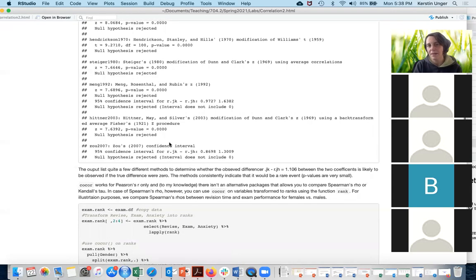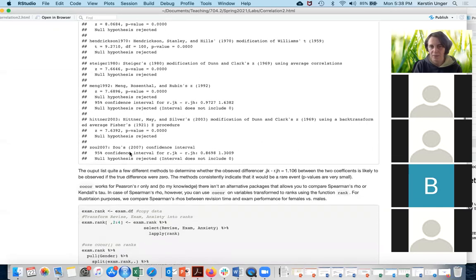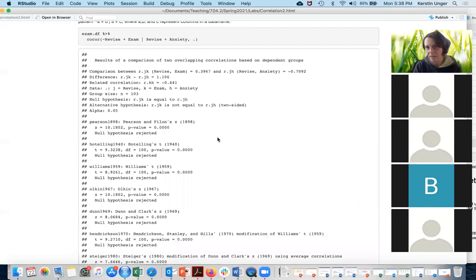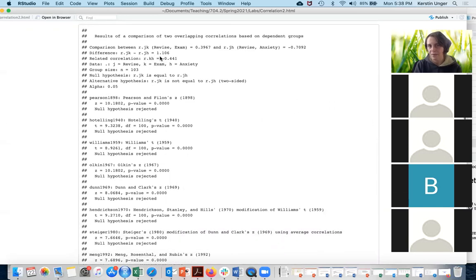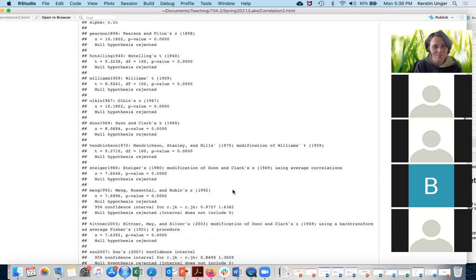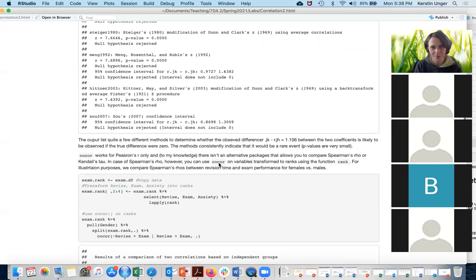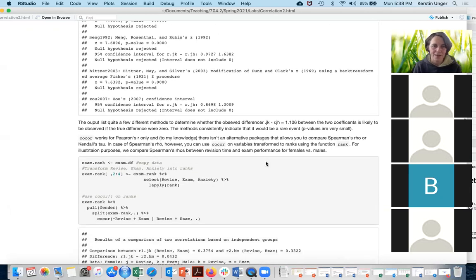Okay, but in this case, they're all consistent and indicate that it's a really rare event to have such a difference between the scores if the correlation coefficients were actually identical. All right. And I mentioned already that cocor works for Pearson's r only. At least as far as I know, there is no alternative package that would allow you to compare either Spearman's rho or Kendall's tau, whether they're the same or not.